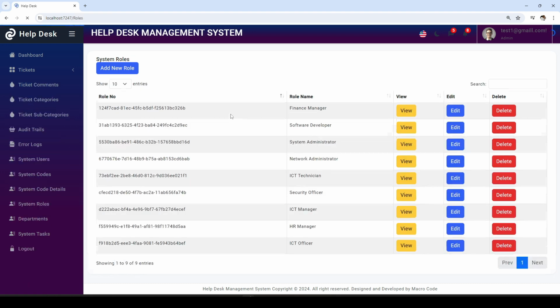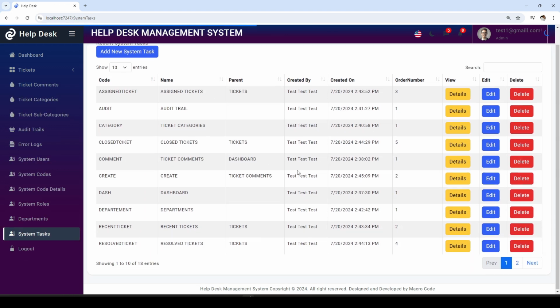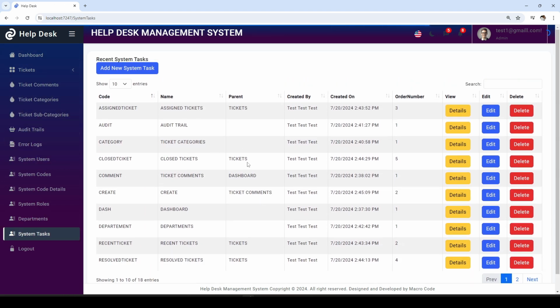Then you have the system roles. These are all the roles within the application. And you have the departments. We have the departments here, and even the system tasks. The system tasks are all the main modules, and even the actions within the application.